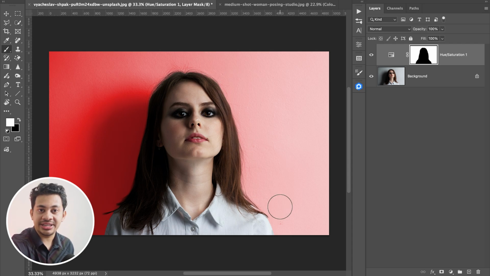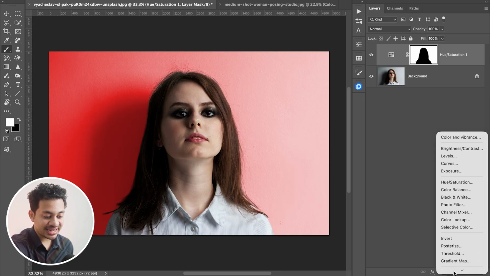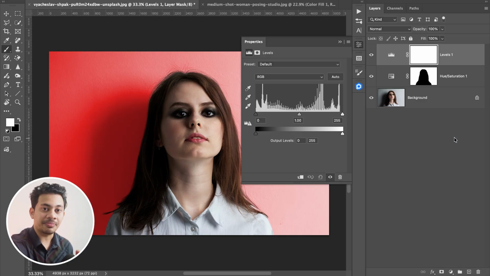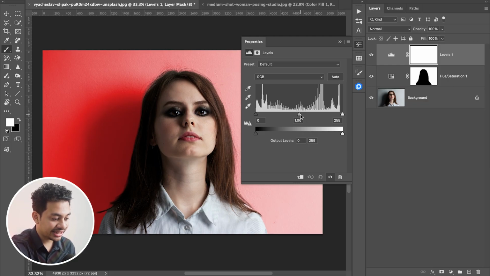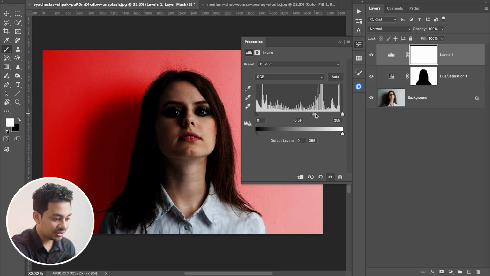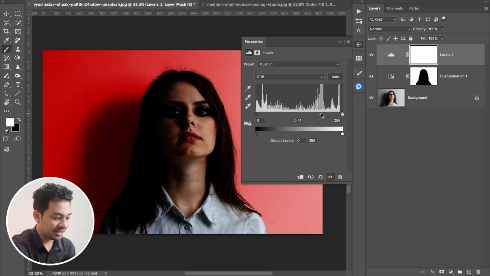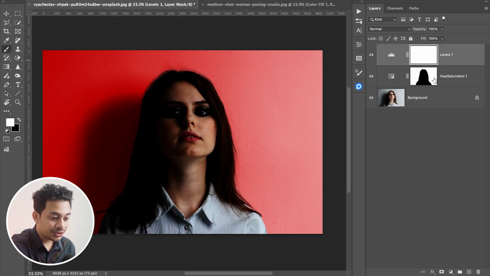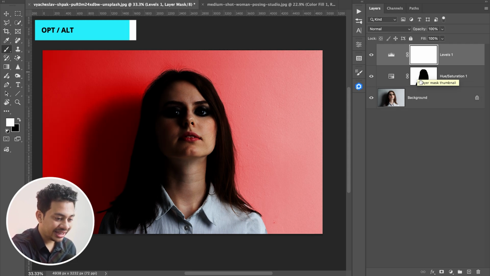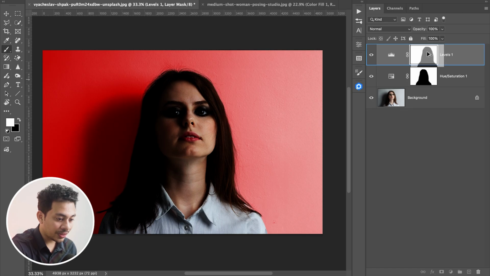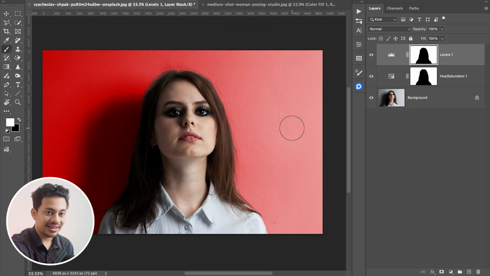That's pretty simple. And now create a levels adjustment layer to control the brightness and darkness of the color. I want to darken the color a little bit, so click on the midpoint and drag it to the right to make it a little dark. I think that's fine, but wait, our subject is also getting darker. We don't want that. So we need to copy this mask, the hue saturation mask, onto the levels layer. For this, hold Option or Alt key, drag the hue saturation mask onto the levels mask, and that's it.